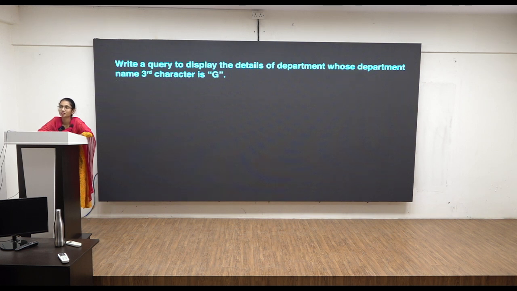What will be the pattern? Modulus. Whose department name's third character is G. So how do you give a pattern? Underscore, underscore, G, then modulus. So what will each underscore be doing here? It will be matching exactly 1 character.